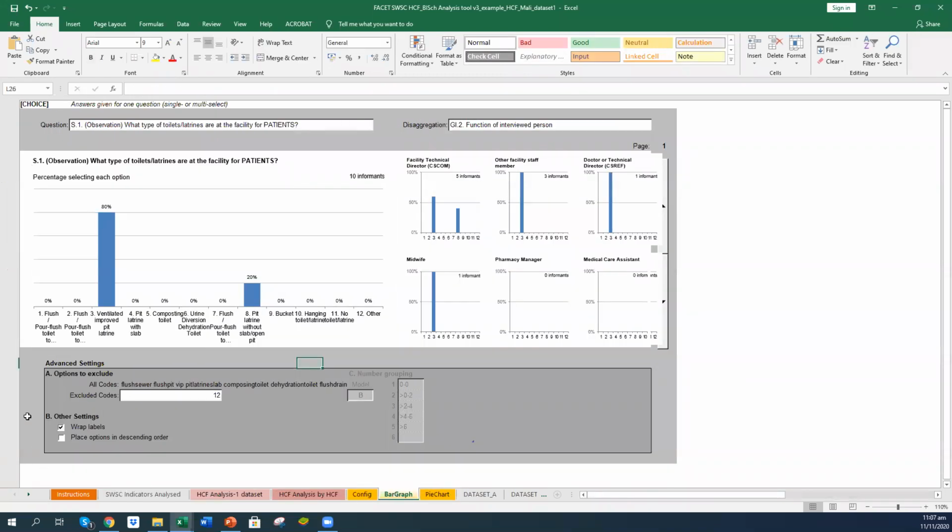Also, I see a comment which is directly on this bar graph from Bruno. Thank you. I suggest to select the option, place options in descending order on bar graph. This is more readable. Indeed. You have the option here. So you already have the graph labels to put the labels together and not have them overlapping. And you could also choose this one, place options in descending order, so that you can see your graph a bit better visually. Yes, thank you very much for this comment.